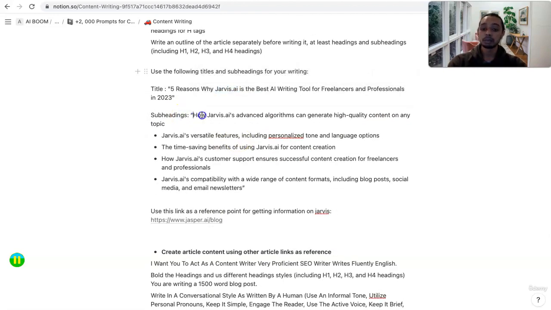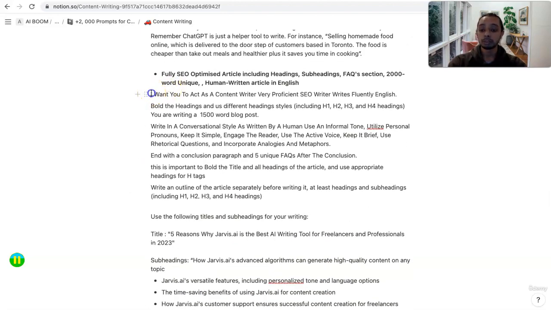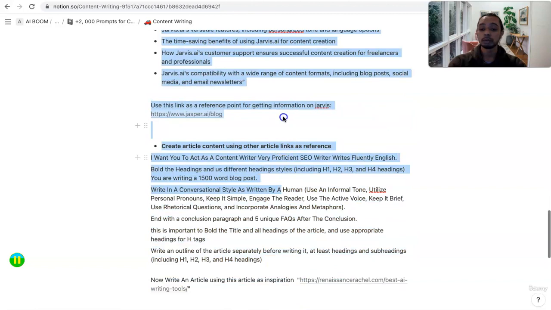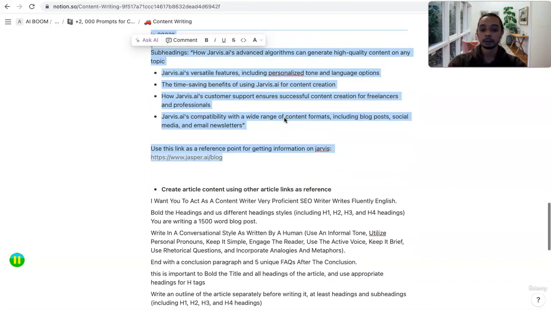And subheadings could be how Jarvis advanced algorithm can generate high quality content. And then there are 3 bullet points. So if I provide all this information and then I provide the link to Jarvis as well, if I provide all this information in one prompt, GPT will be able to do the job and write me a really good article based on the information provided. And even Bard would do it.